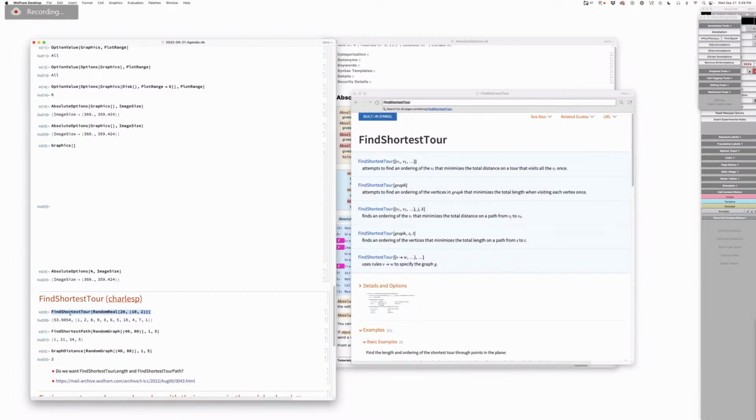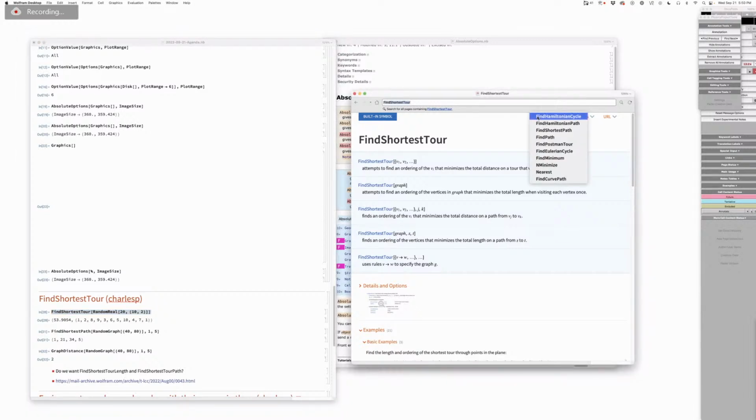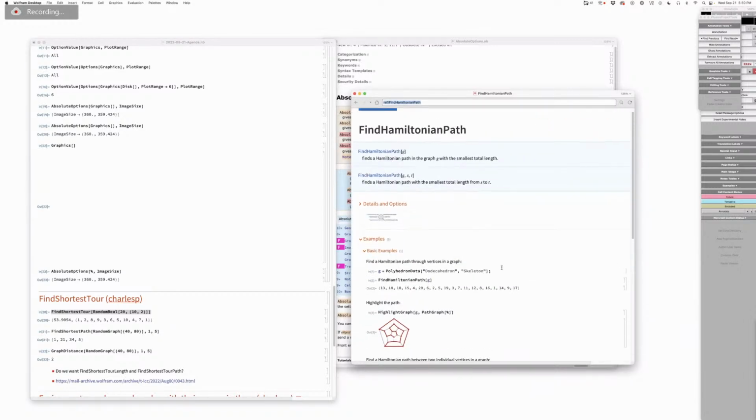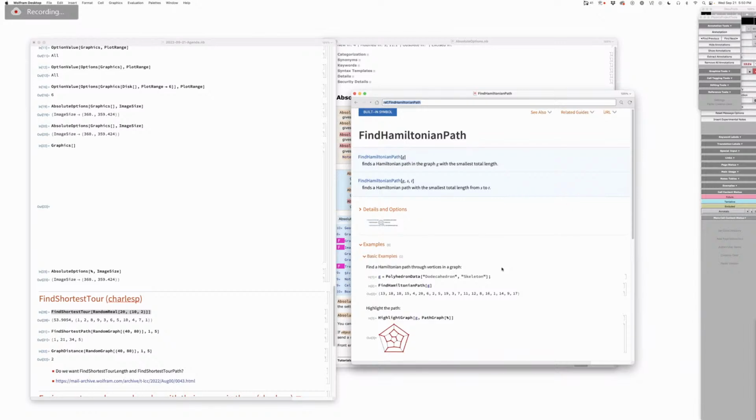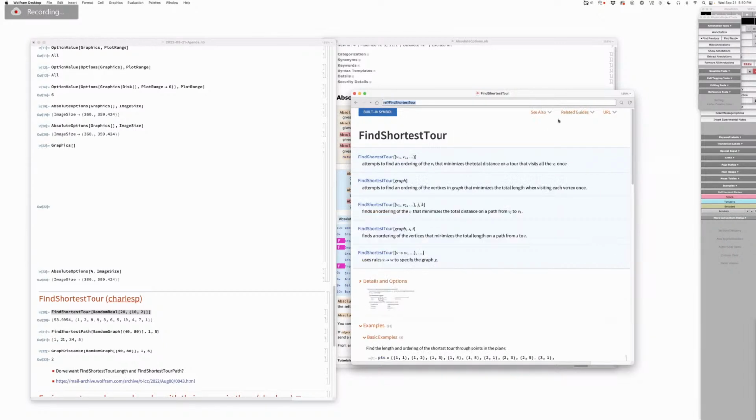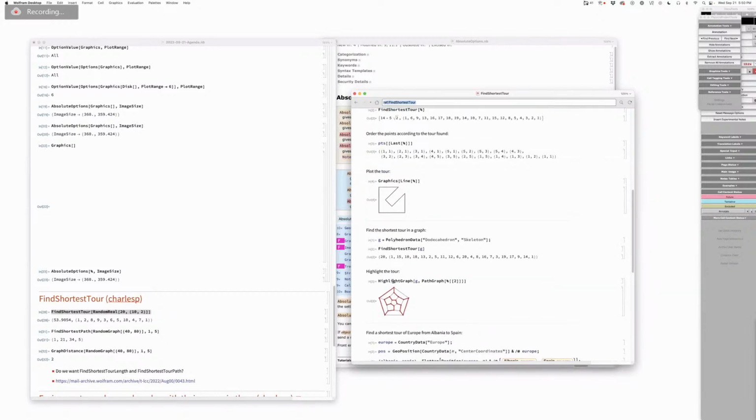What's the other one? FindShortestTour. So we have FindHamiltonianPath, for example, which also returns a path. We have FindHamiltonianCycle. So FindShortestTour is the odd fish out, because oh boy, what a mess. What a frigging mess.